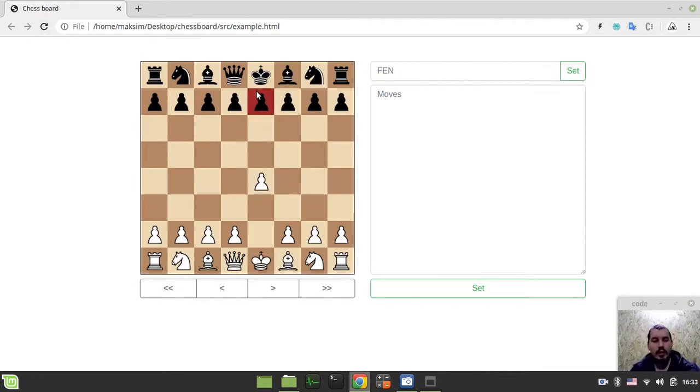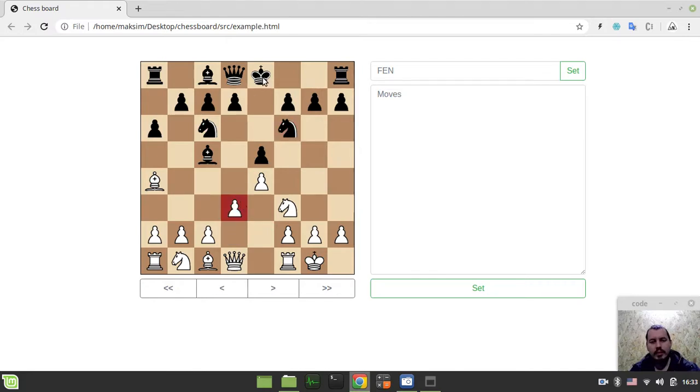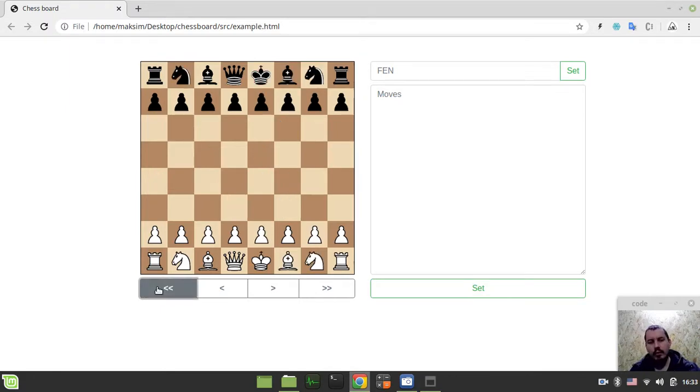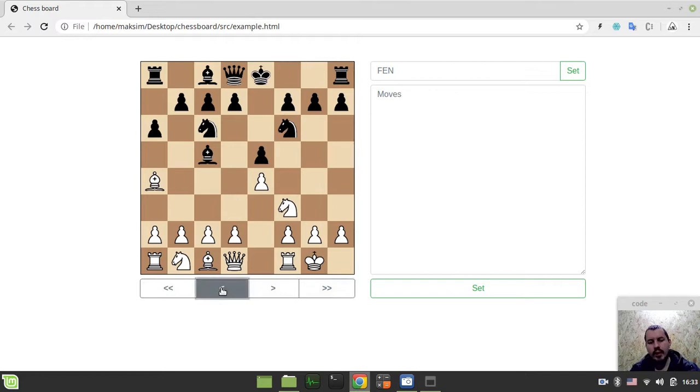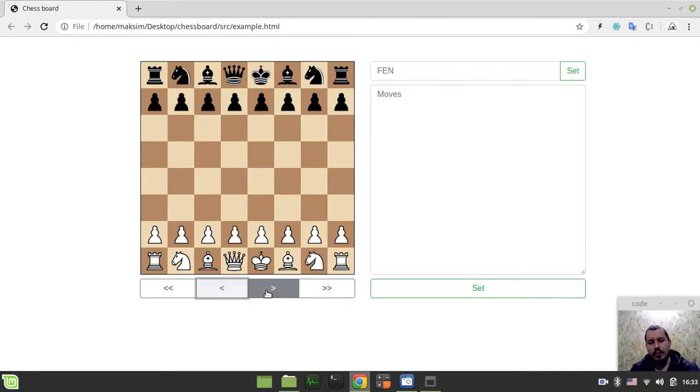So we can either make two-click moves, which is really a good idea for touch devices. And by the way, drag and drop should be disabled on touch devices automatically. But also on the desktop, we can use drag and drop by simply dragging and dropping pieces, so it's pretty easy. And also this board keeps track of a so-called move stack, so we can go to the very first move, we can get back to the last move, and we can navigate through the moves one by one.